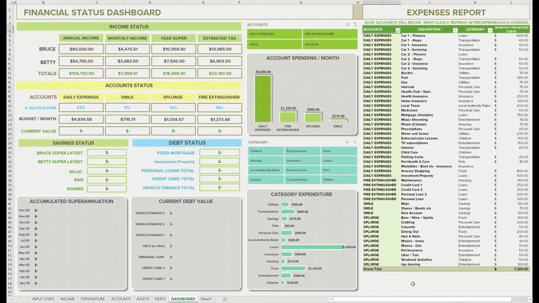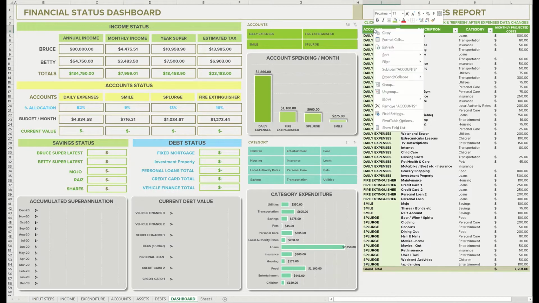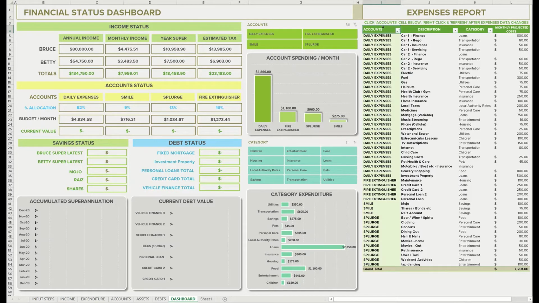From last time we put in all our expenses. If you remember, we clicked on accounts, right clicked and clicked refresh. You need to do that every time you change expenditure, otherwise this pivot table on the front sheet won't update and it won't give you the latest information.